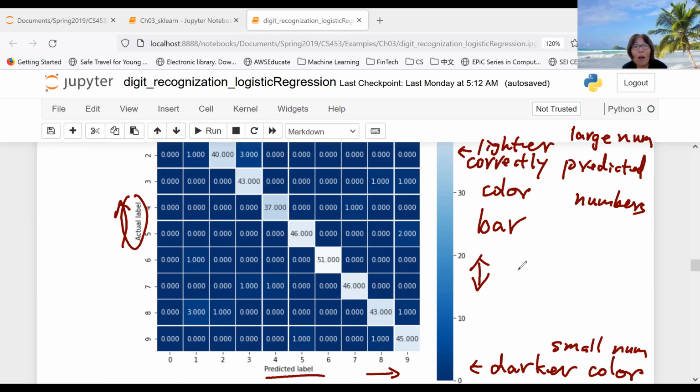But a heat map is not just used for the confusion matrix; it can be used in a lot of other cases. In a lot of other cases, you will also see a heat map where a larger number is a dark color.